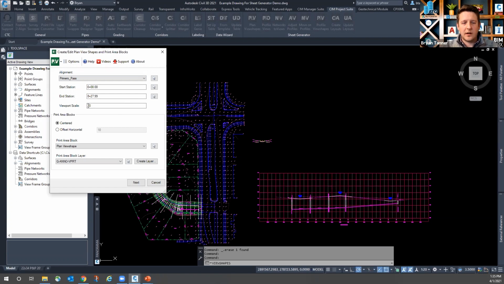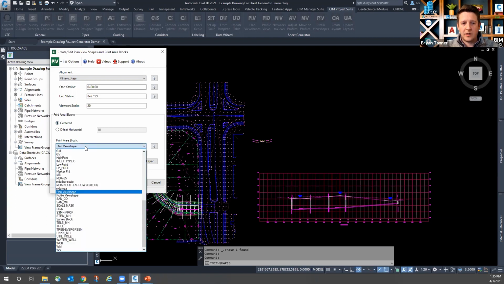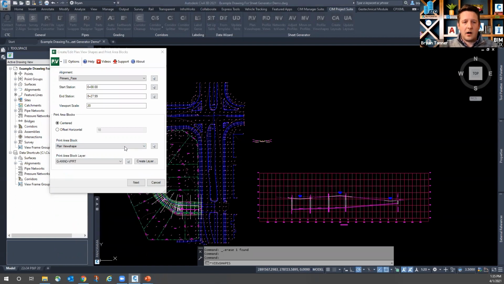So a 20-foot scale for our sheets to be created. The print area is going to be centered using the print area block. Again, there's that plan view shape. That's a block that I defined as part of this drawing before going through the process. Would I do that on every project? No, I would do that once on my template, and I would not have to worry about it ever again. And then whatever layer this print area block is going to land on. I'm using more of a generic information.